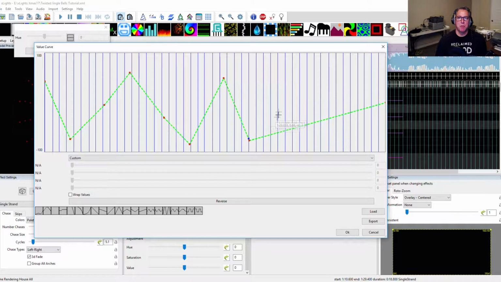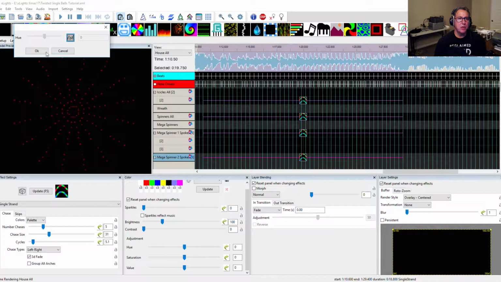And for illustration purposes, it doesn't have to be perfect. We just want to convey the message that you can do this. Let's go up here, and let's go here, and then we'll just bring this guy all the way down. And there's our value curve for changing the hue. We'll click OK and OK.